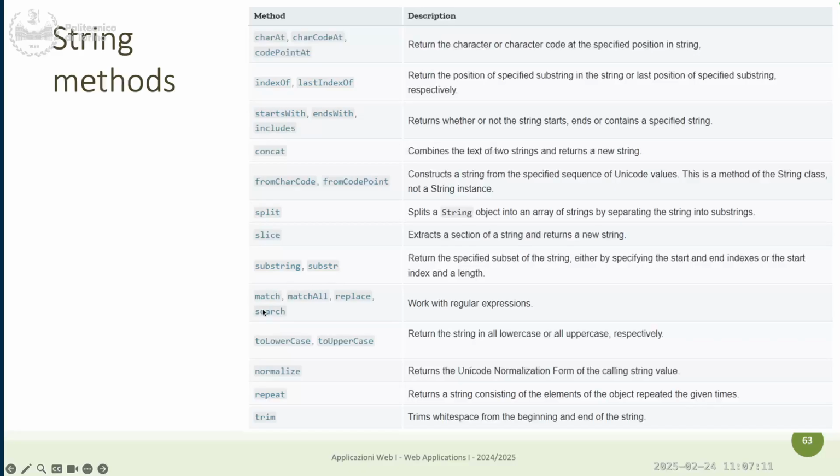Then we have some operations that work with regular expressions if you want to do sophisticated searches, instead of just indexOf for finding the position of a character, or includes that finds whether a substring is included in another one. Trim can also be useful for removing the white space from the beginning and the end of the string itself.